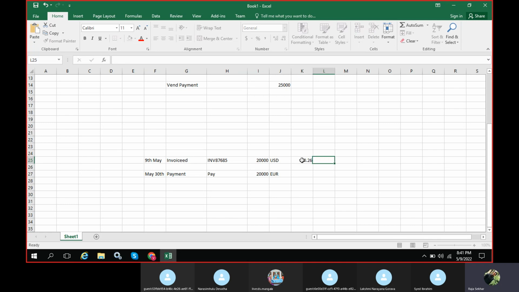Suppose euro to USD was 0.26, and when you are making the payment, this was supposed to be 0.28 or 29 or 30. In this case, there will be some differences in your payment. Though you are making 20,000 only, at currency level there will be some difference. You will have a gain or loss, guys, a very good example.